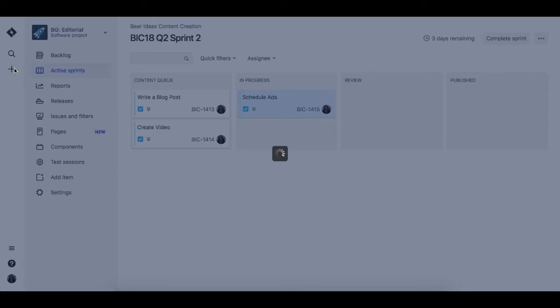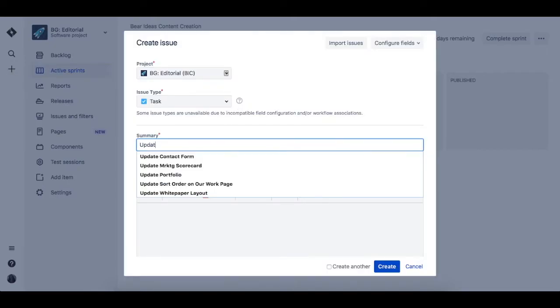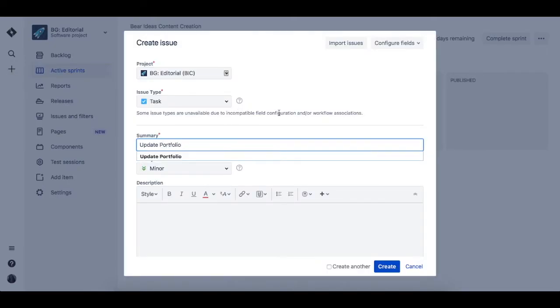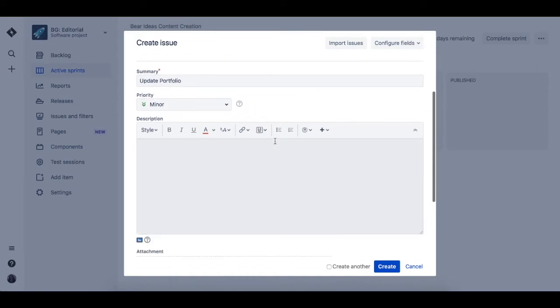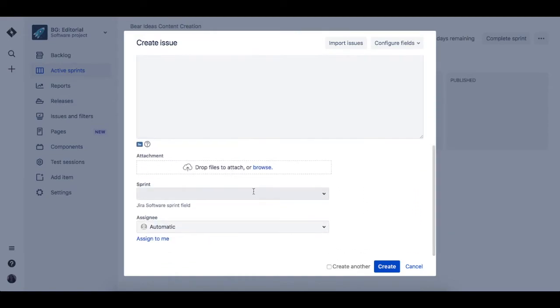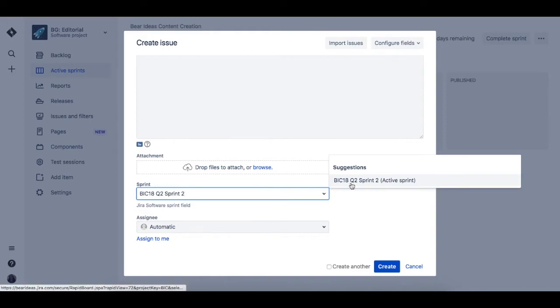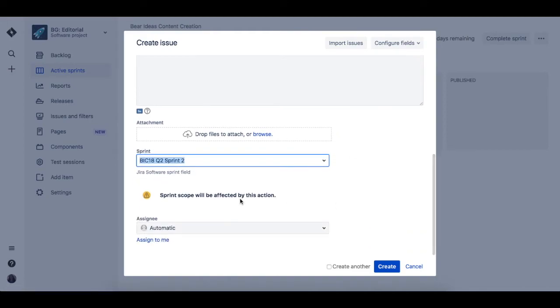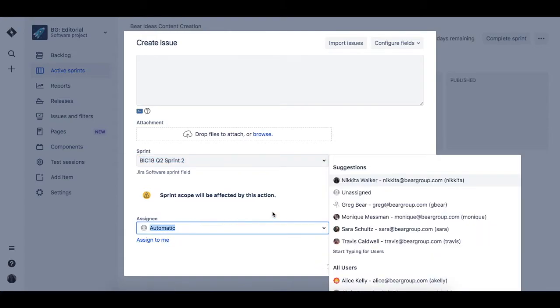To create an entirely new task and add it to the current sprint, click the plus icon on the left. Name the task, assign it to the right board, and under Sprint, find the sprint labeled Active. Assign the ticket and then click Create. You should see the ticket immediately appear in your active sprint.